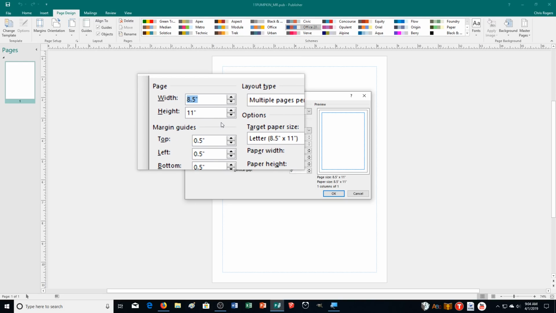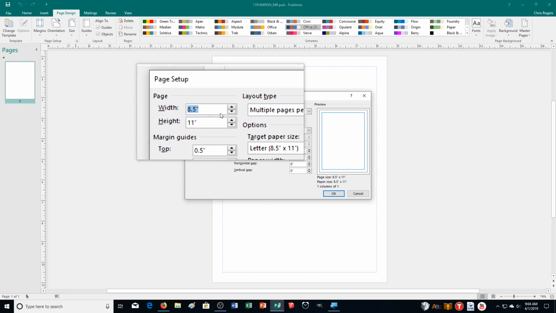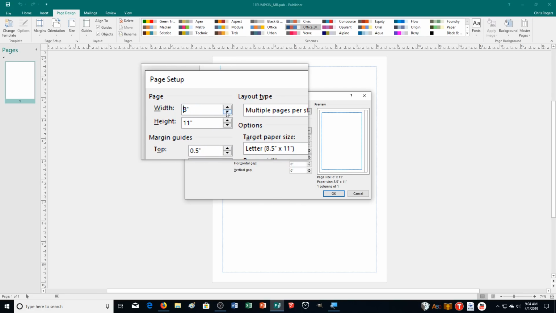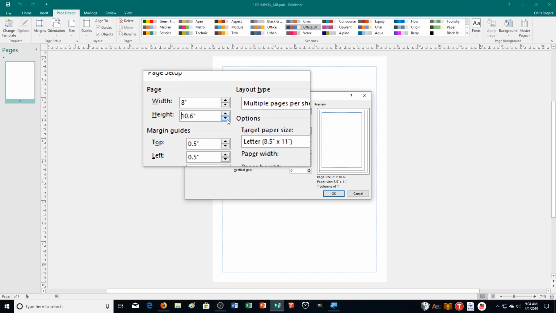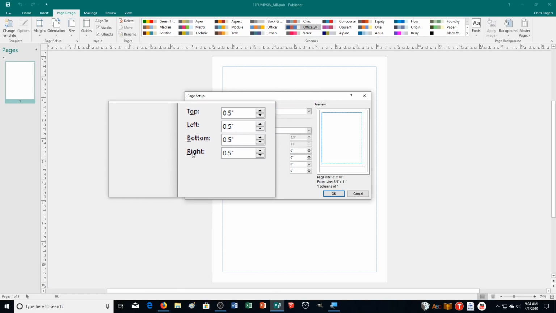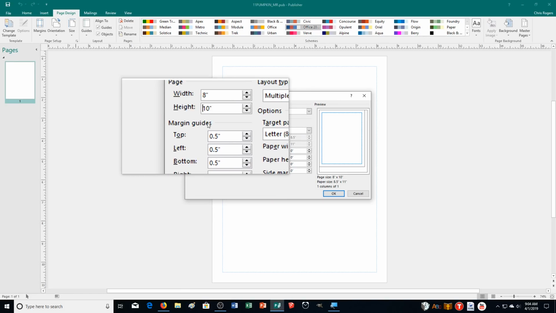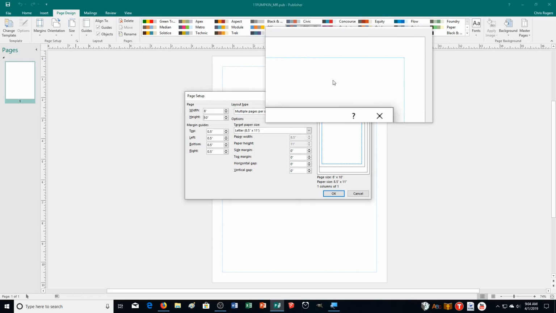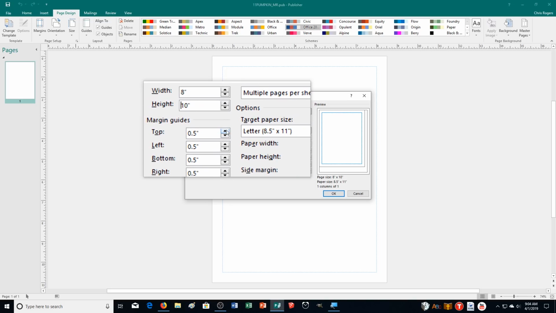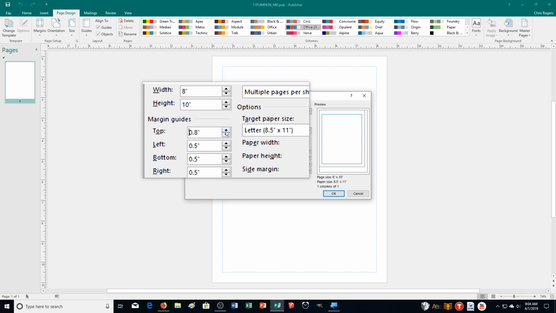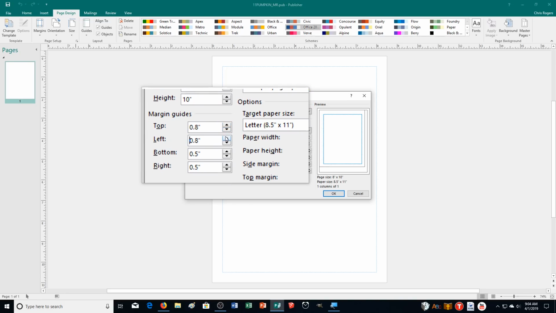Now we need to change the page width to 8 inches, so I'm going to click on the little down arrow next to it, change it to 8, and then it says we need to change it to 10 for height, so I'm going to click on the down arrow and bring it down to 10 for height as well. Then we have our margin guides, and we talked about those in the last video. That's the blue lines around your page, and we're going to change it to 0.8 for all sides.